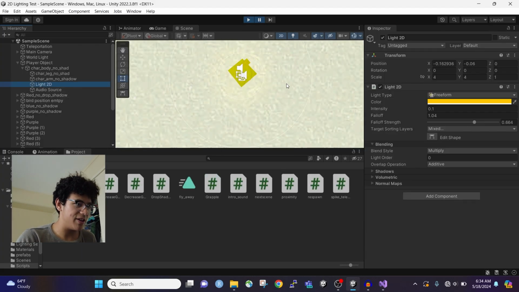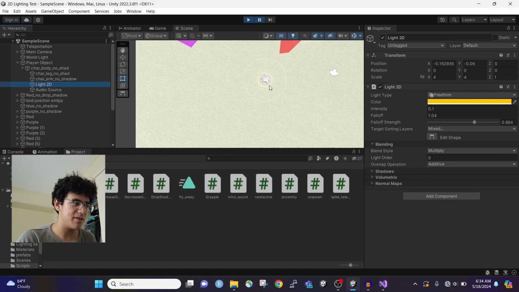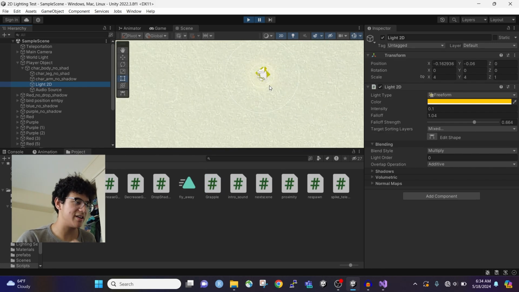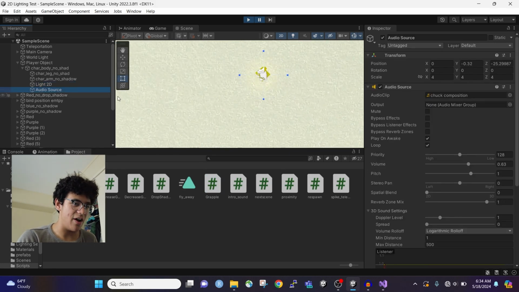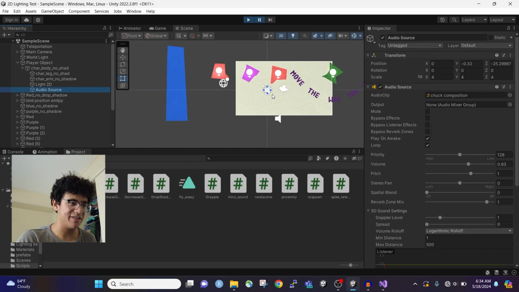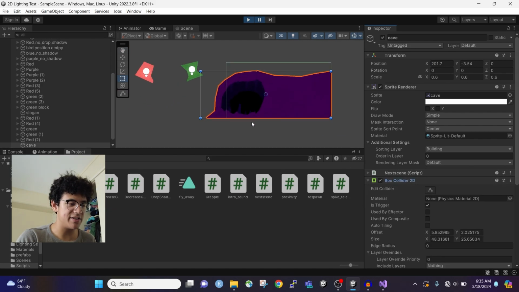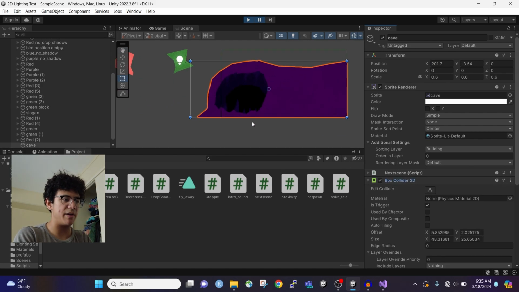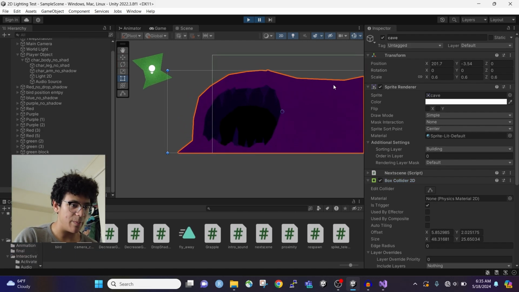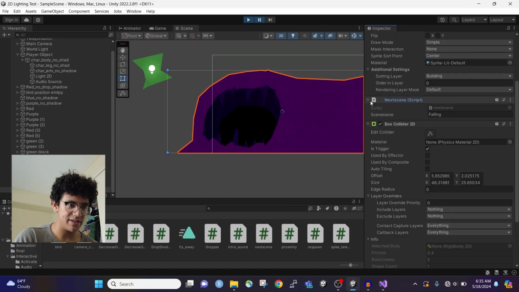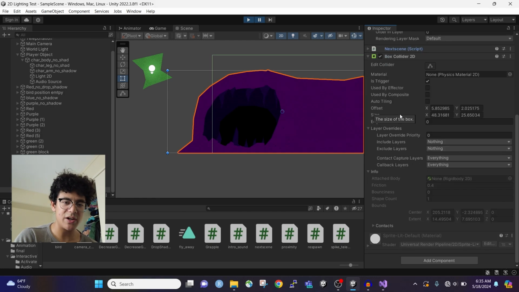Let's see, anything else? Oh, I have a 2D light that is always parented, always connected to the character. And then I have an audio source, which plays the music just from the character. This cave is another thing. I put a box collider. It doesn't necessarily line up with the shape, but whenever people get into this space, I want them to be teleported to the next world. So I use the next scene script, which is pretty easy. It's just, if player trigger enters, then send me to the next scene.